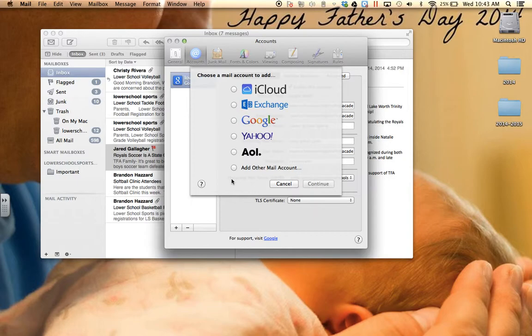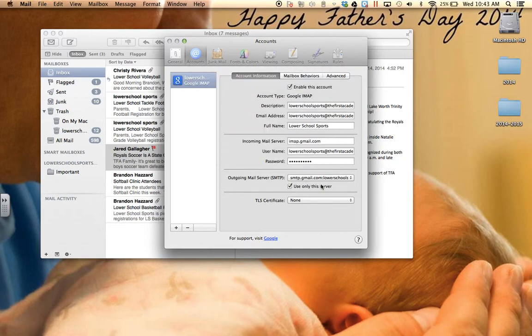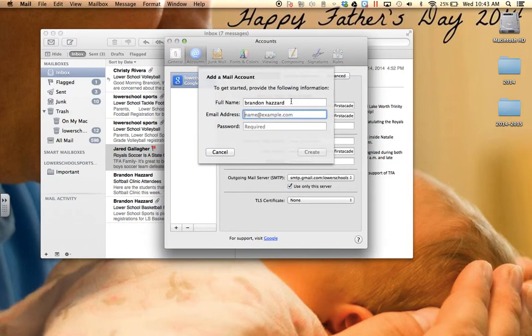Now, we are using Google, but it is not a Google Mail. We own the domain rights to thefirstacademy.org. So what we're going to do is click on Add Other Mail Account. So we click on that button, hit Continue. Put your full name, whatever name you want it to look like. I didn't capitalize it the last time, so I'm going to capitalize it, make it look a little bit more professional with the best practices here.